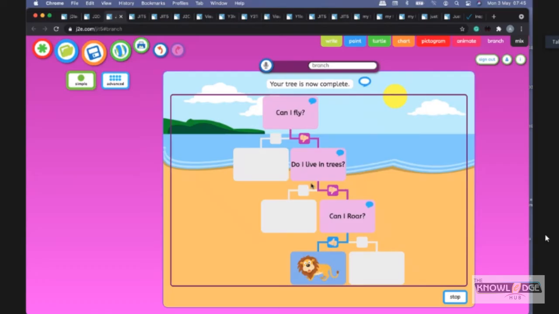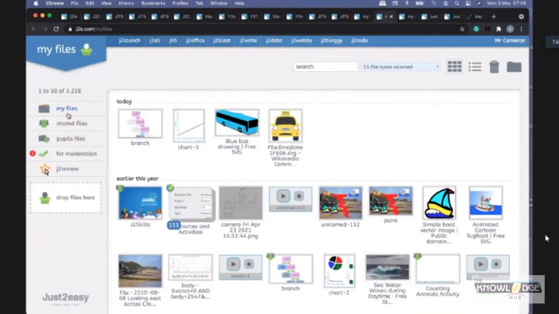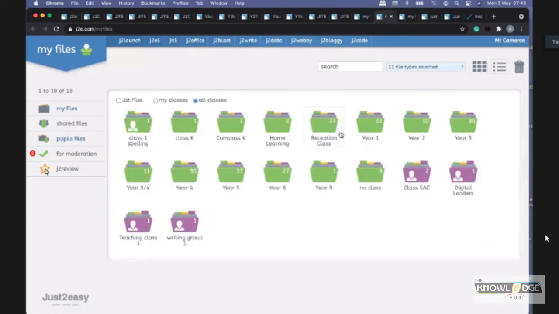How we do that is very simple, because as soon as the child in the class or at home presses save, all of that work is then saved into my files. So we'll just go back to my files again. Here is the branching database, but if I look at the pupils' files, I could then go and see one of my students' files immediately because there's nowhere else for it to be saved.